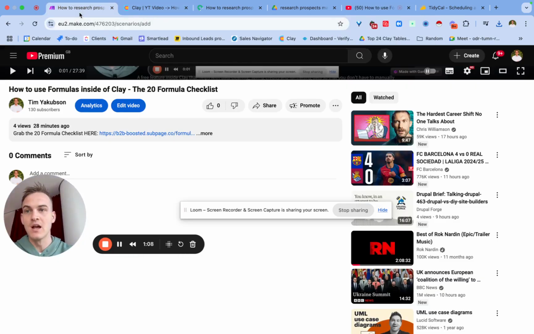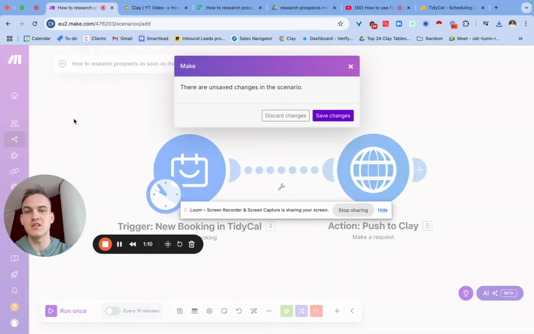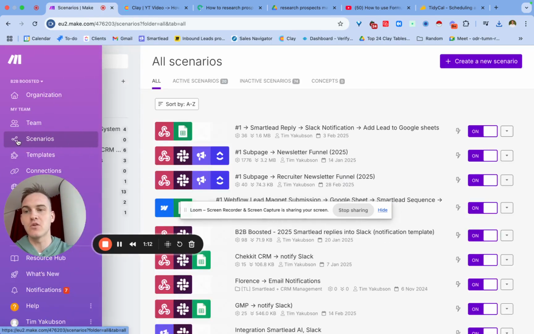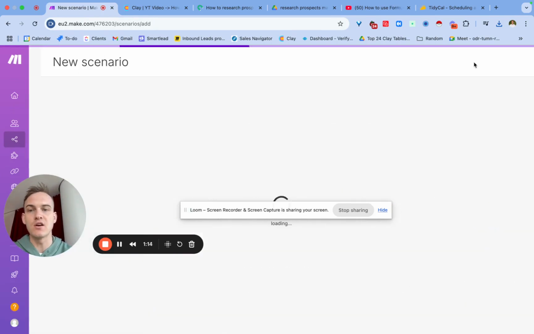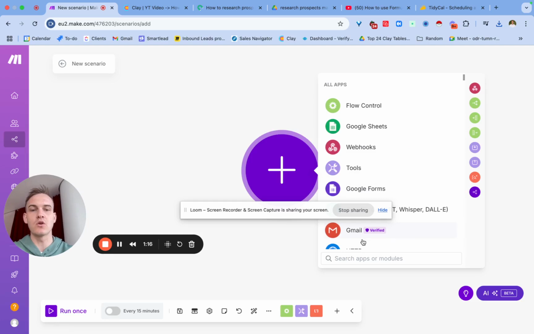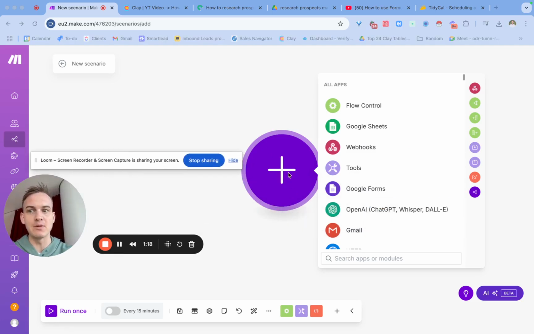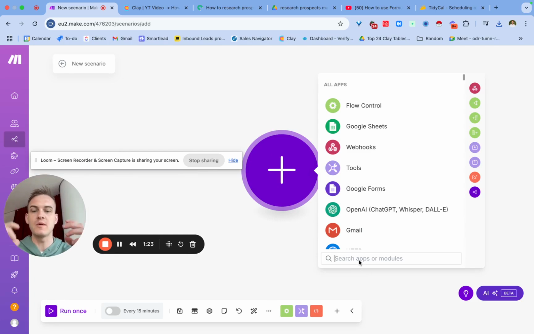But if you want to build out from scratch, all you need is a Make account. Inside of the Make account, you'll go to scenarios, you'll click on Create a New Scenario, and the first thing that we need to talk about is this fat plus button, which lets us find the trigger for the automation. So when we talk about triggers, we think we're talking about what is the one thing that has like a domino effect on all the other actions.